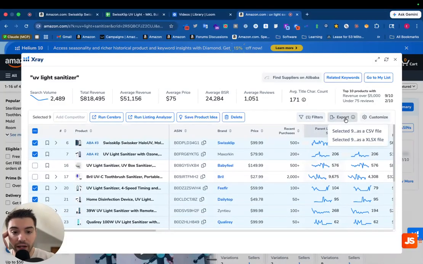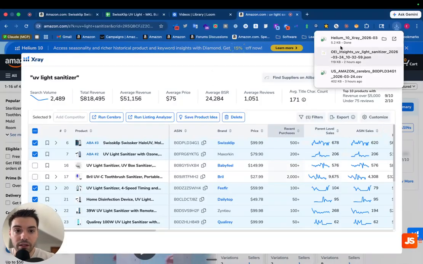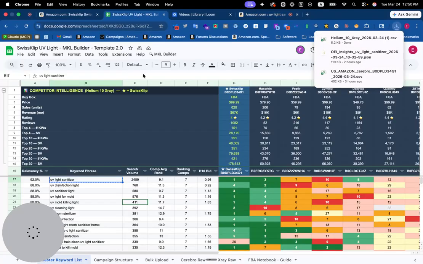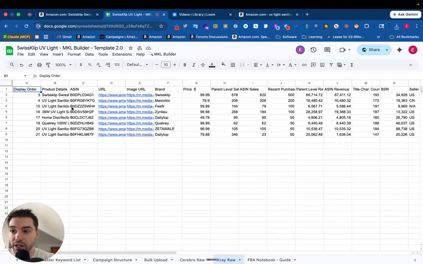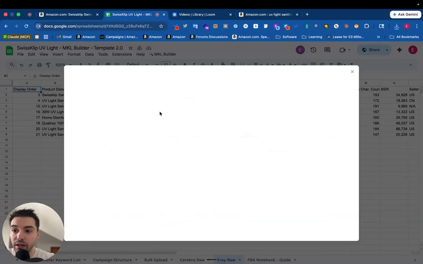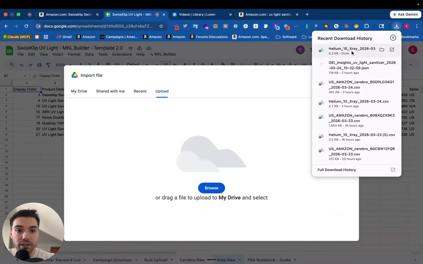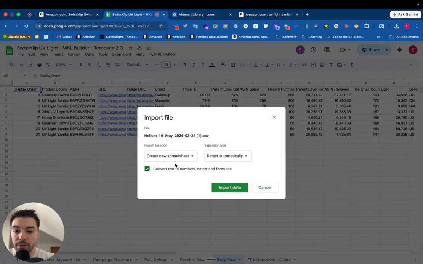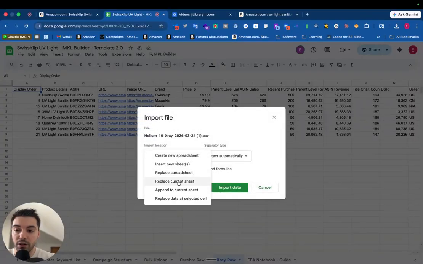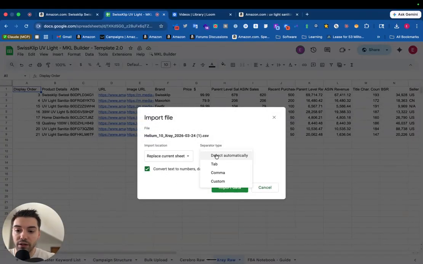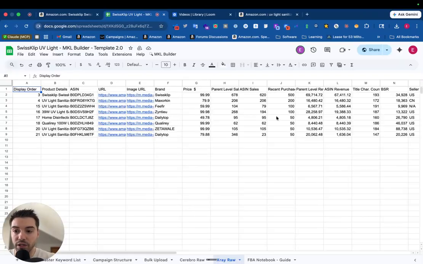Then what we're going to do is click export and then select as CSV. It's going to download that here, and then you're going to go back to this sheet. Go to X-Ray Raw, go to File, Import, go over to the Upload tab here, and then just click and drag and do Replace Current Sheet, and then Detect Automatically, and then import that data, and it's going to import it just like it's shown here.